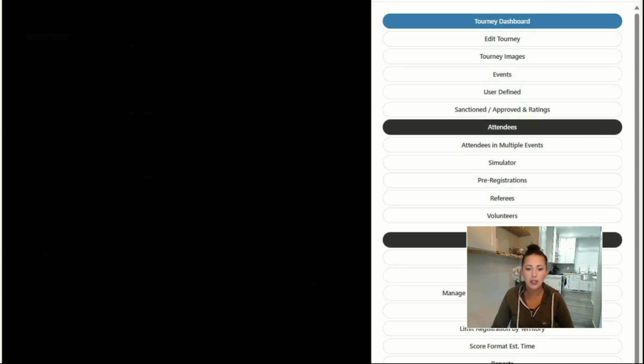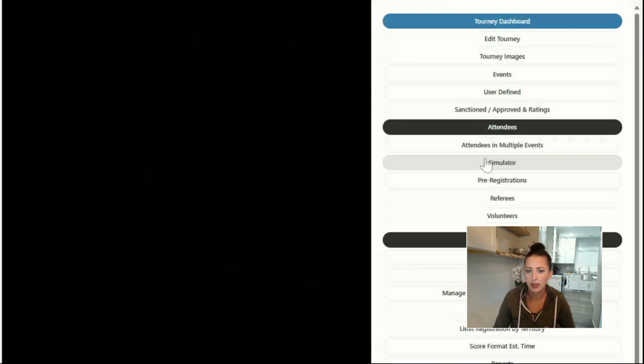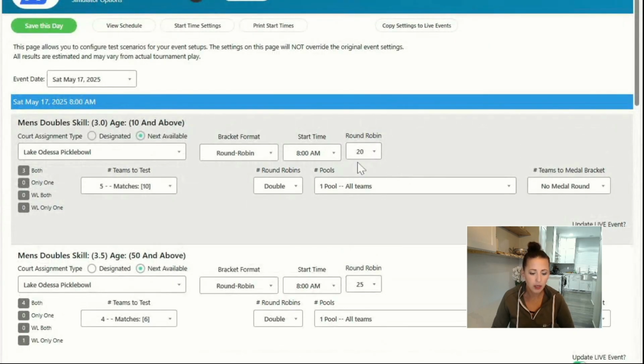Okay, so let's go ahead and get started. This is a tournament that I'm running actually next weekend. So in your tournament menu, you should all have a simulator button. So we will go ahead and click on that, and you should be brought to a page that looks kind of like this.